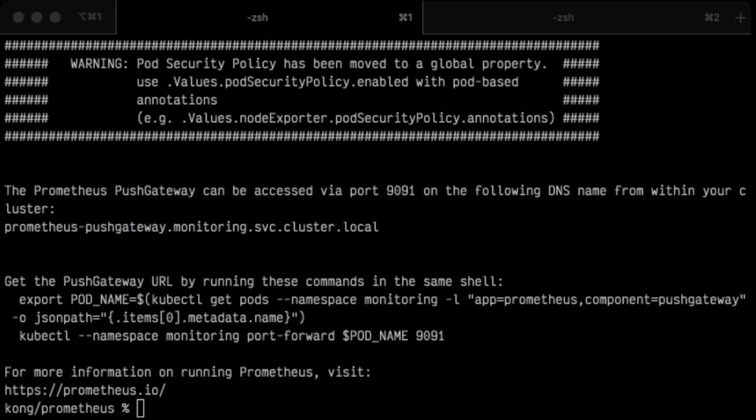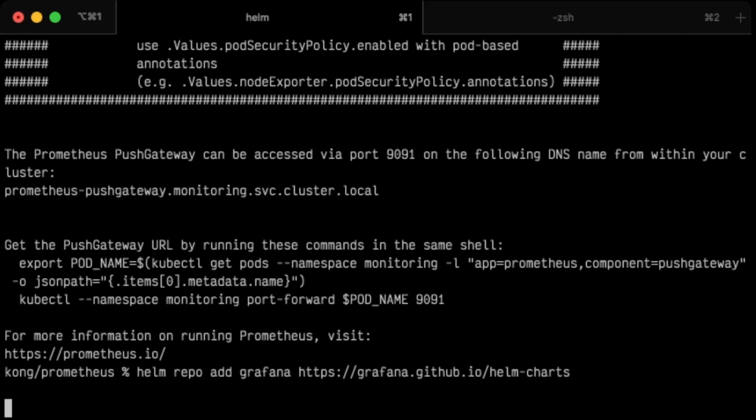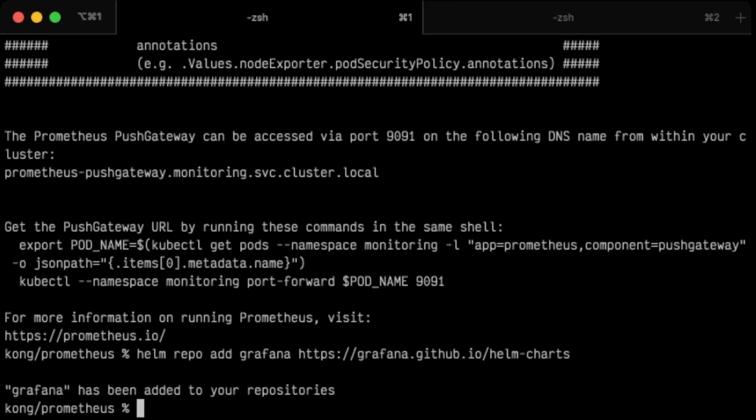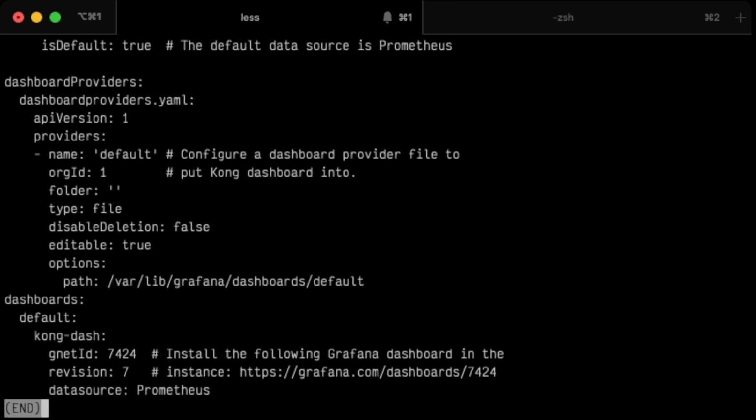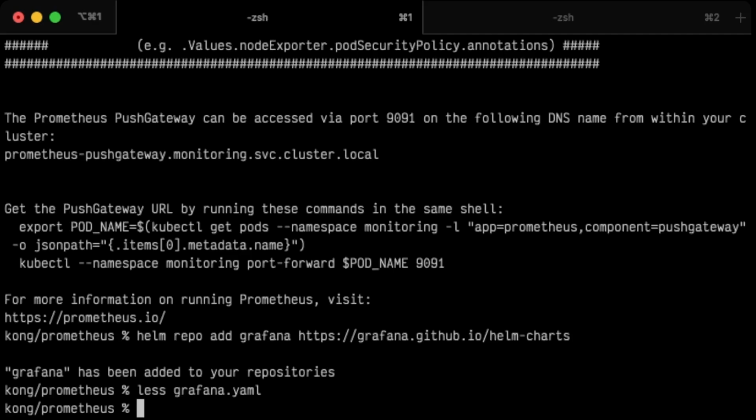And then we're going to do the same thing for Grafana, using the official Grafana Helm charts. And Grafana's setup is a little bit more involved. Make sure to use some persistent volumes. We're going to be setting up a default data source that'll get in touch with the Prometheus server. We're also going to be telling Grafana that we want to use the official Kong dashboard. So let's get that installed.